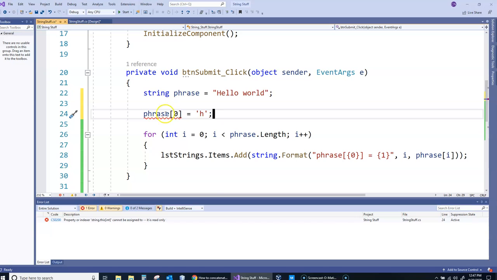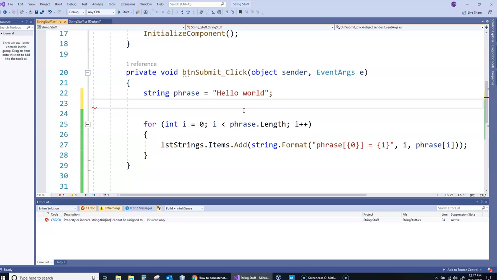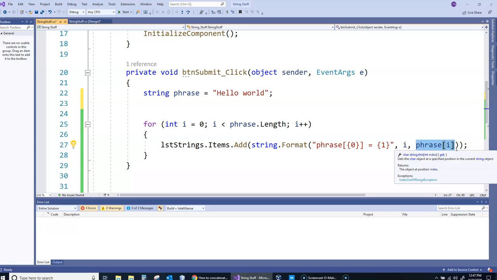So what you notice here is that phrase sub 0, phrase sub anything of the string, is on the left-hand side of an assignment statement, which means you're trying to change it. But that doesn't mean you can't use phrase sub whatever, and here's where I'm doing it, in a read-only way. So you're only reading it here. You're not actually trying to change it. So you can do that.